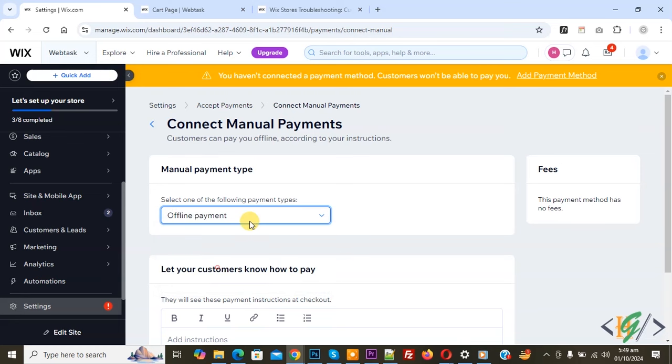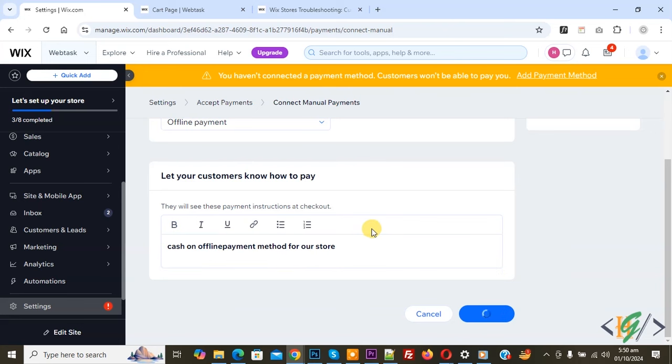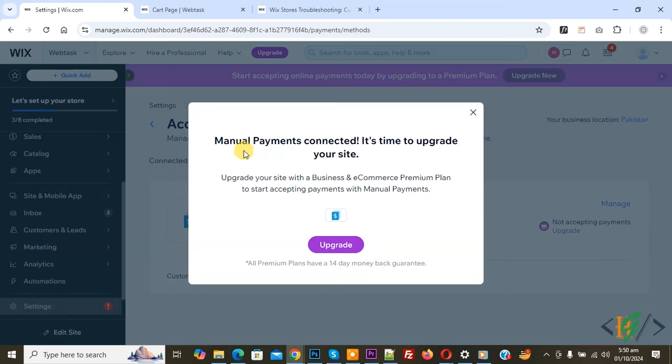Now select offline payment. You can add a message, cash on delivery or offline payment, and then click on Connect. Now you see manual payment connected. It's time to upgrade your site.